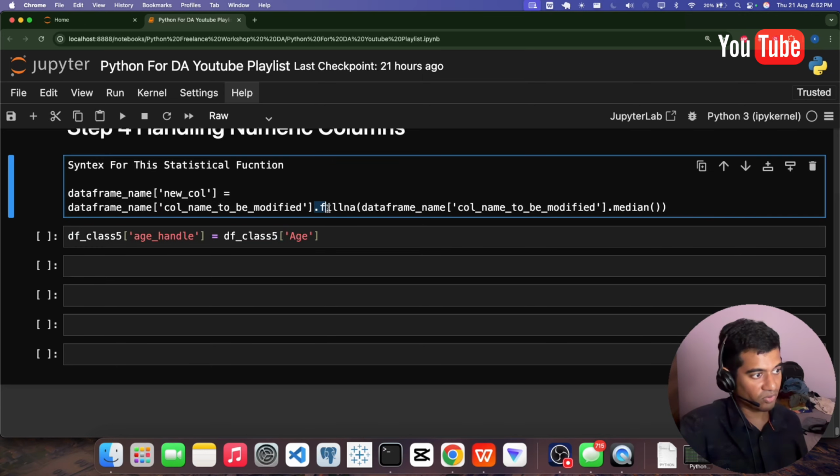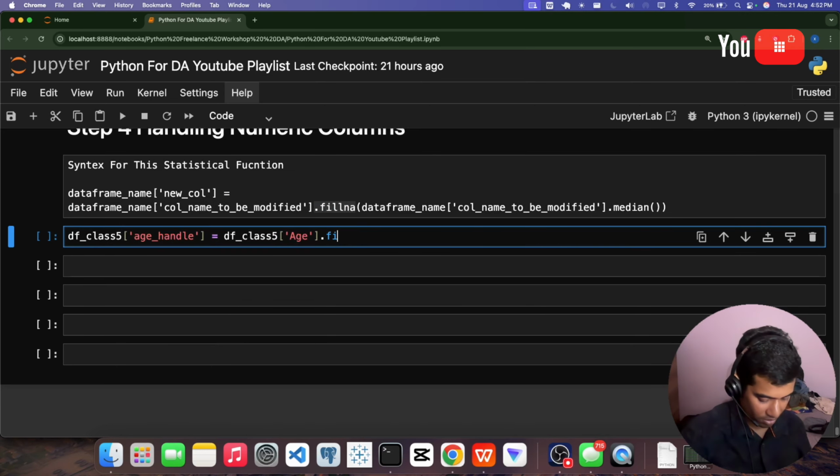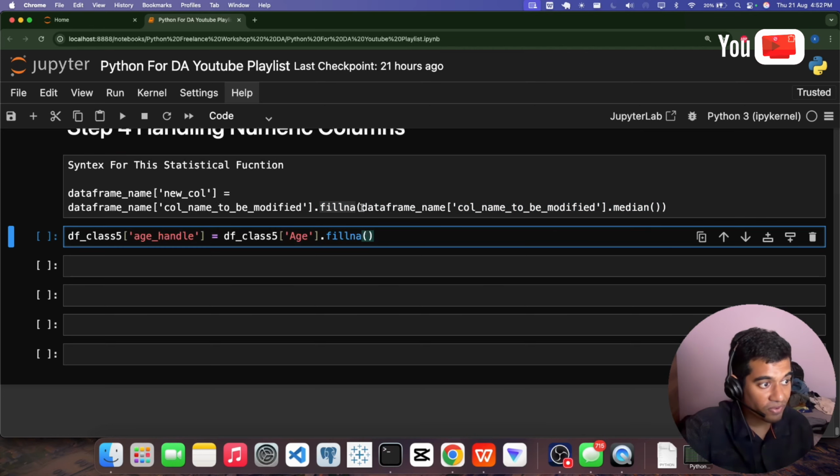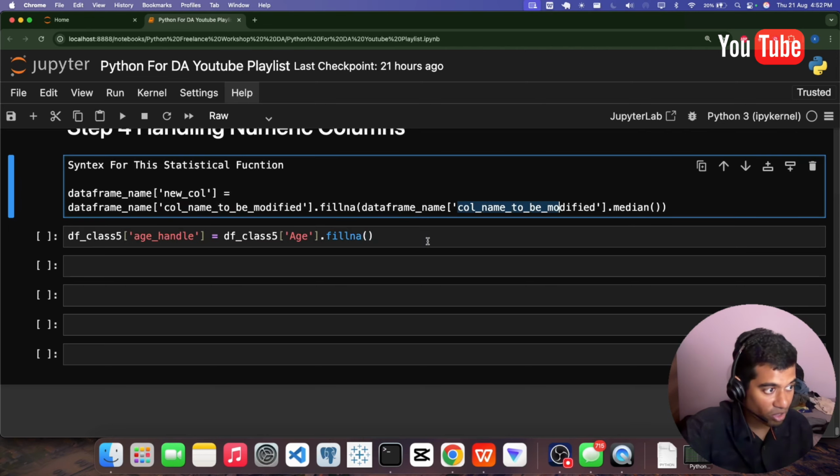Yeah, then what do we have to write? fillna, dot fillna, open and close parenthesis. Okay, inside this also we have to write something. The fillna function will work on this. Wherever the NA is there, it will fill the NA. Fillna on what column? On the column name to be modified, that is the age column.